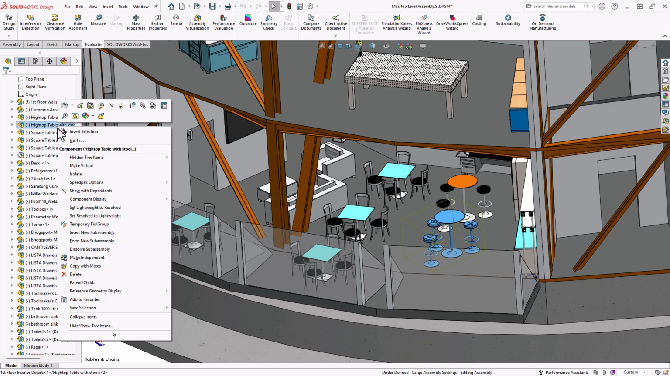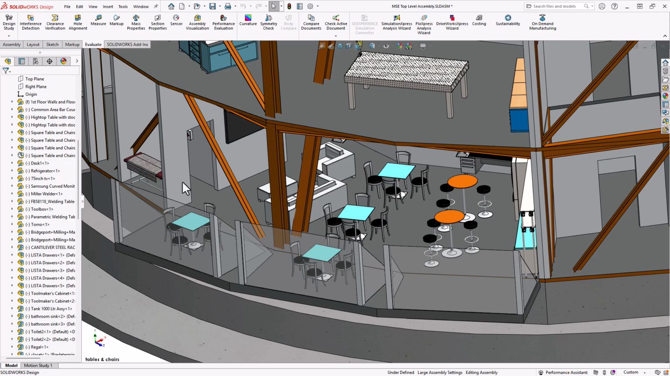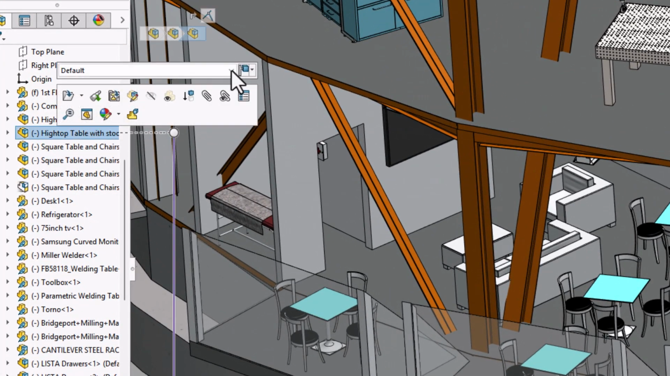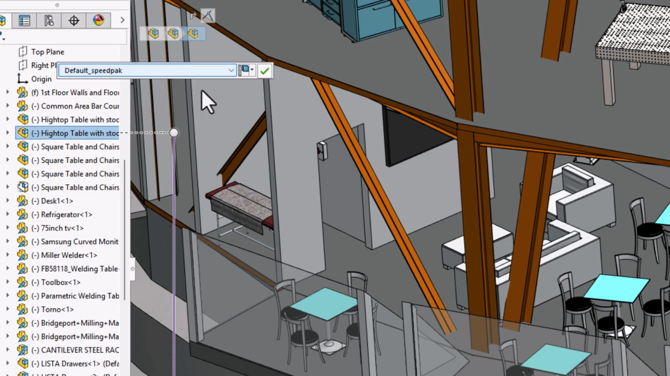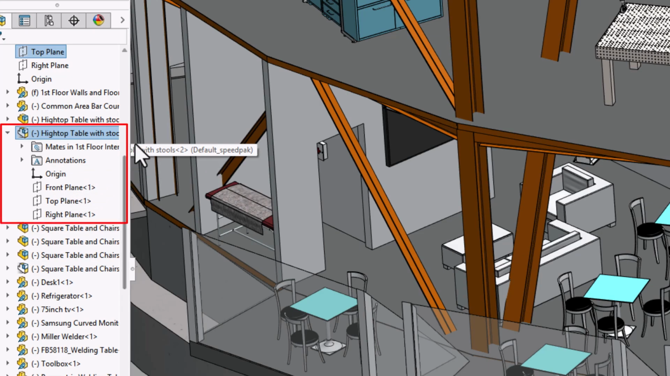Simply right-click a subassembly and choose SpeedPak Options. Creating a mated SpeedPak will keep any entities that have mates associated with them, like I selected earlier. Creating a graphics-only SpeedPak will not include any faces. If it doesn't automatically load the SpeedPak configuration, simply select it from the dropdown. We see in the Feature Manager that the icon has changed, and there are no features or parts under the subassembly.